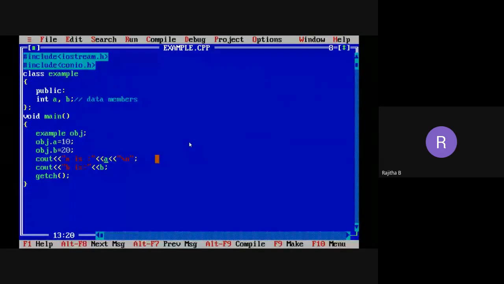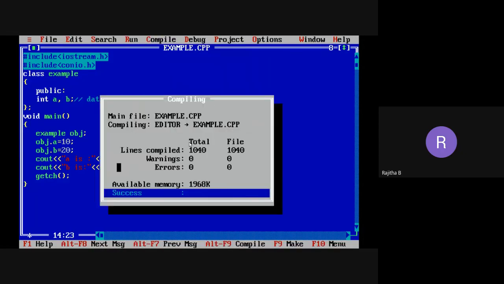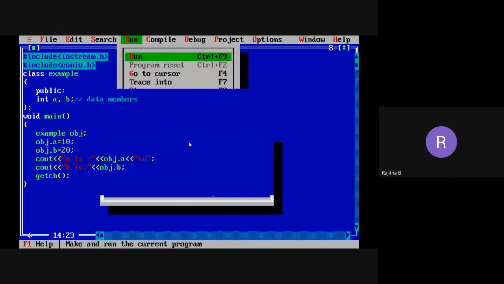Simply, we cannot access the a value directly. We need to use obj.a and obj.b. Whether it is public, private or protected, how do we access the data members here? Object name dot data member: obj.a and obj.b. Now try to compile this one. We have zero errors. Now try to run the program. Now a is 10 and b is 20.